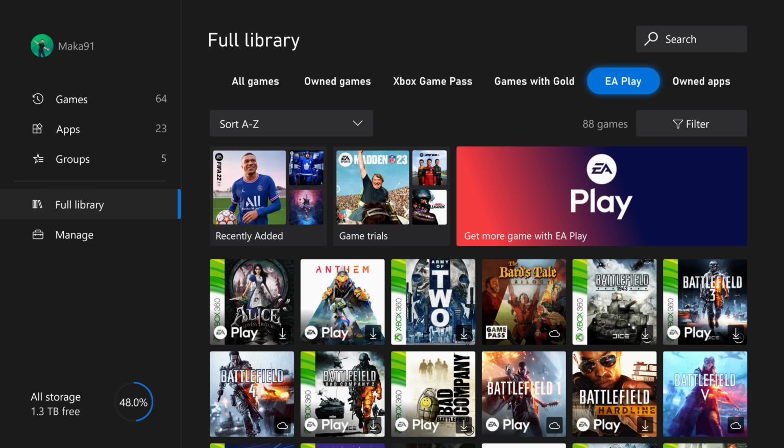I own this through Xbox Game Pass Ultimate. You may have an EA Play subscription separately, but here you'll see something similar. You can sort the games, filter them, search them. You can go through recently added. In EA Play, you will have game trials instead of leaving soon.